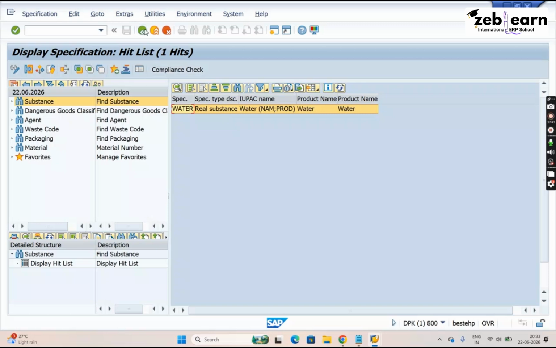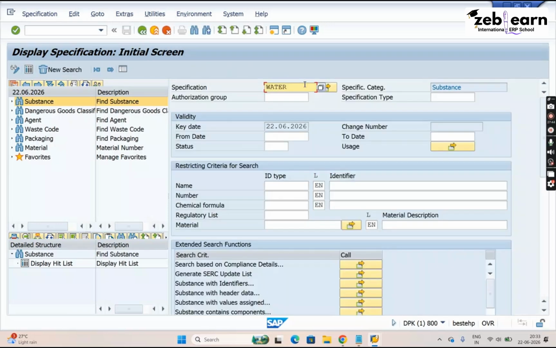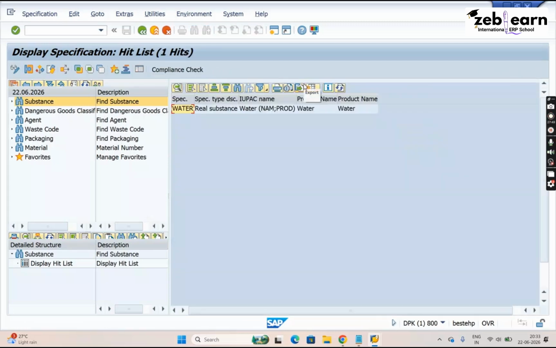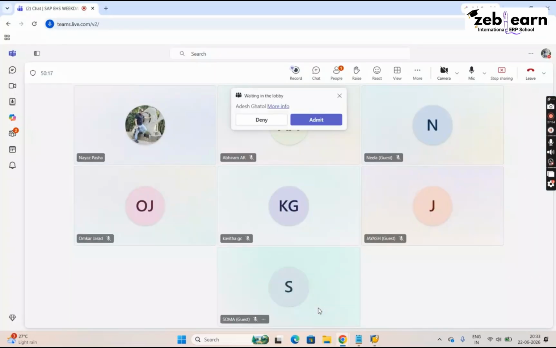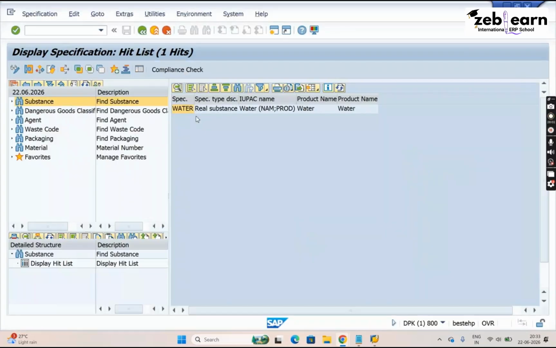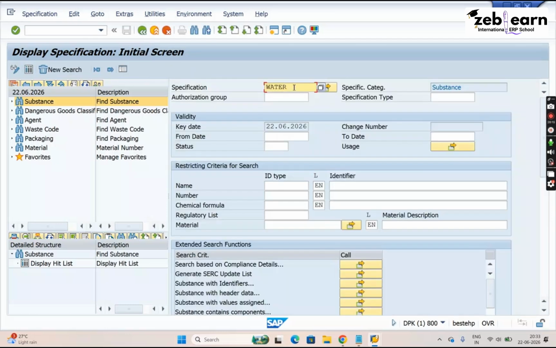So therefore, when I entered water here, I am only getting one search result. Okay, like this. So you get the one result, that is called one hit in the hit list. This is another way. If you know the name of any specification, you can enter that name and it will show the result in the hit list.